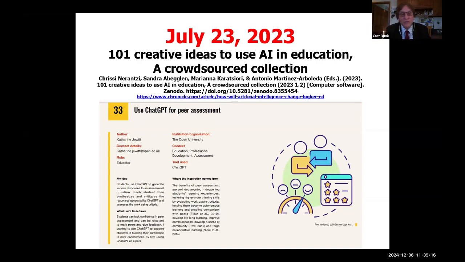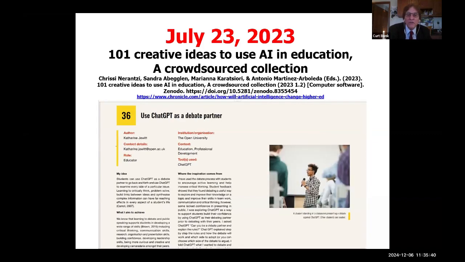And analysis levels of Bloom's taxonomy. So students use ChatGPT to generate various responses to an assignment question. Each student then synthesizes and critiques the responses ChatGPT gave and assesses the work using different criteria. So there's a way to embed ChatGPT in one's assignment and have meta reflection on what it says.